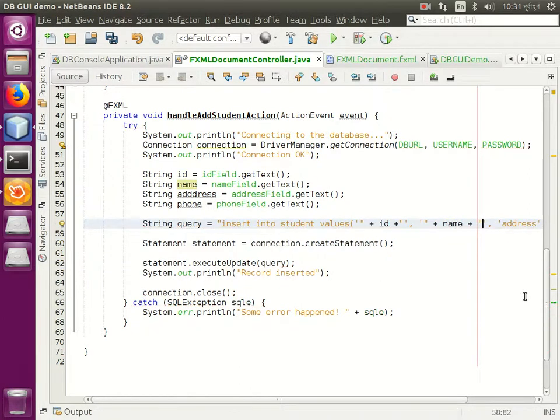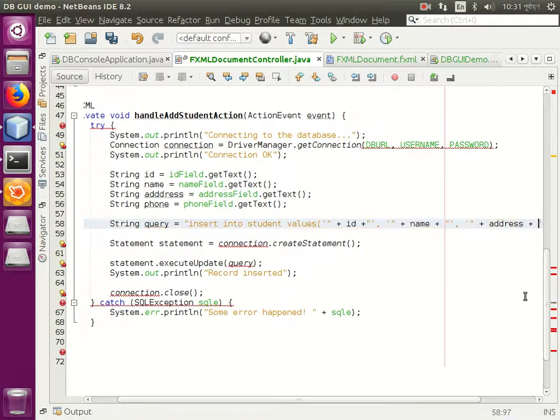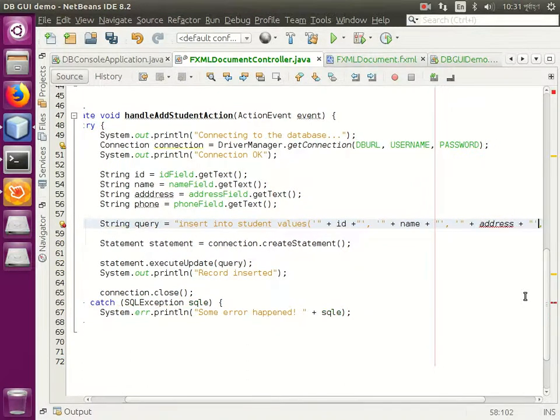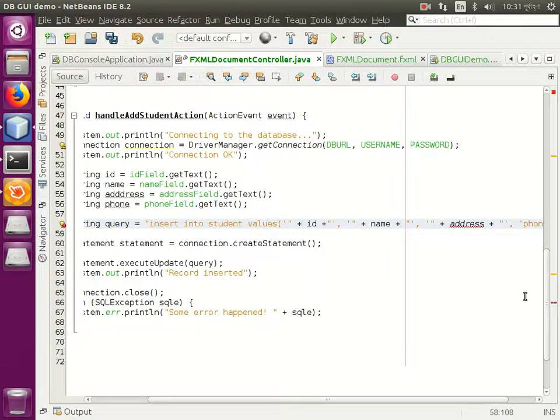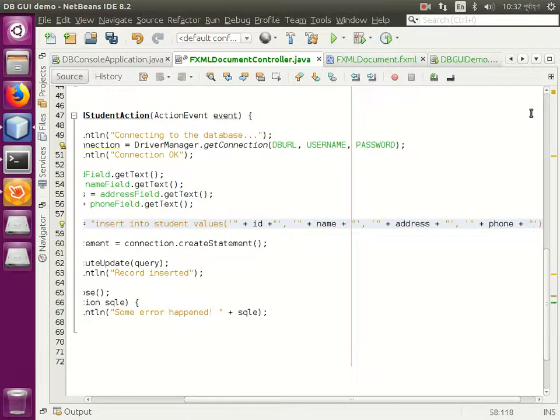So if you need to get the name, that's how you get the name, and to get the address, we get the address, and okay, that was my mistake. And for the phone, finally, okay, so that's going to create the actual string, and we can insert this thing into our database. So let us try this out.